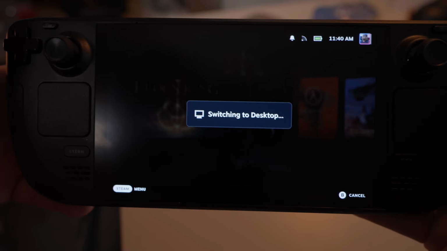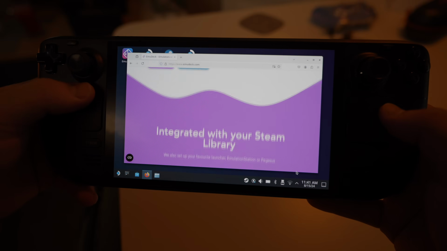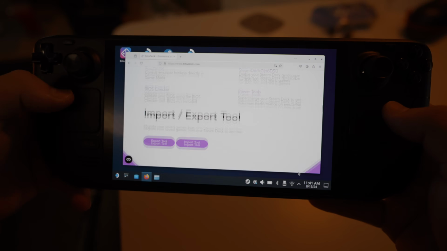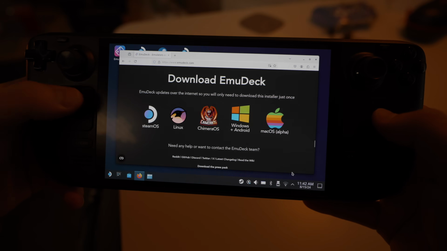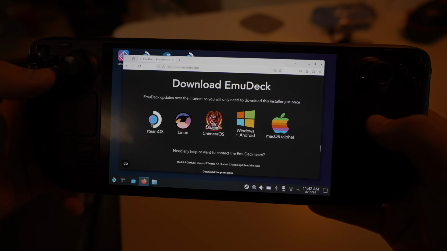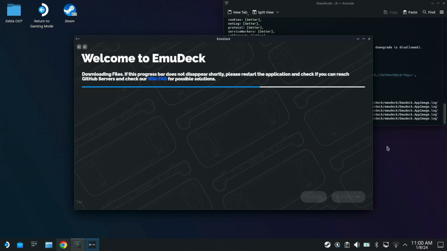To do this, we boot over to the desktop mode and search EmuDeck. EmuDeck has its own website, so the download process is super simple. Scroll down until it shows you the different OS that you can install on, and click Steam OS. Download the EmuDeck file and drop it on your desktop, then execute the file. This will instantly open up EmuDeck and prompt you to set it up.